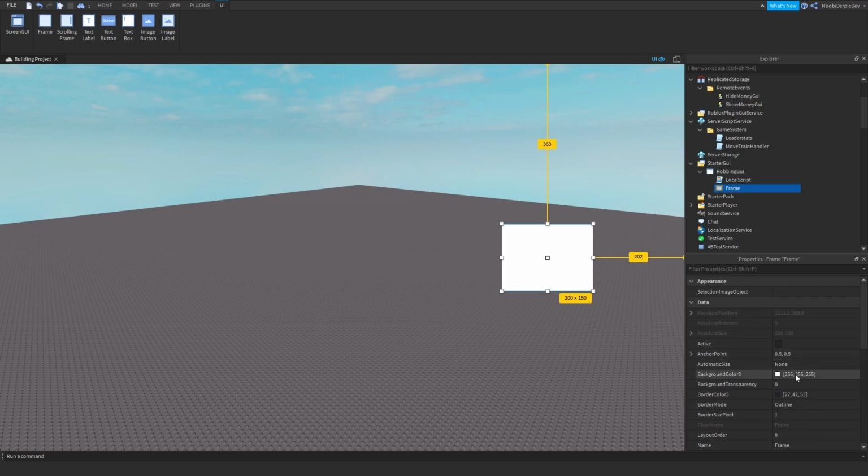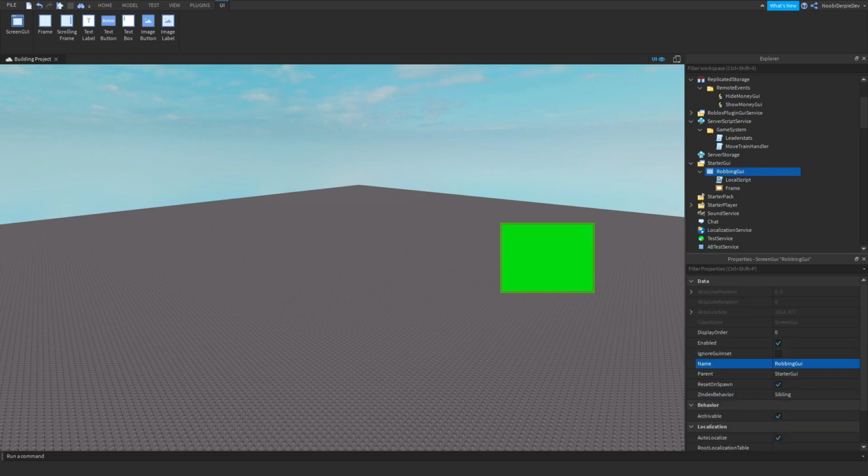For the background color, we're gonna do 0, 217, 7. So it's gonna be green. The border size pixel is gonna be 5, and we're gonna put this as 76, 161, 24. Boom. So it's gonna be a bit darker, which I think, in my opinion, is actually pretty cool.